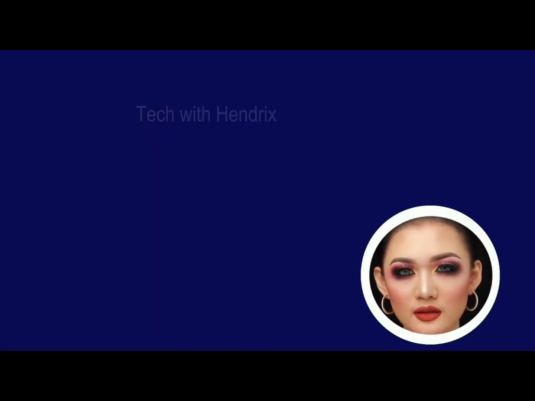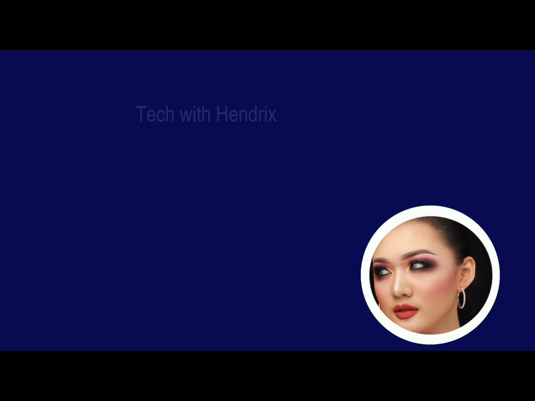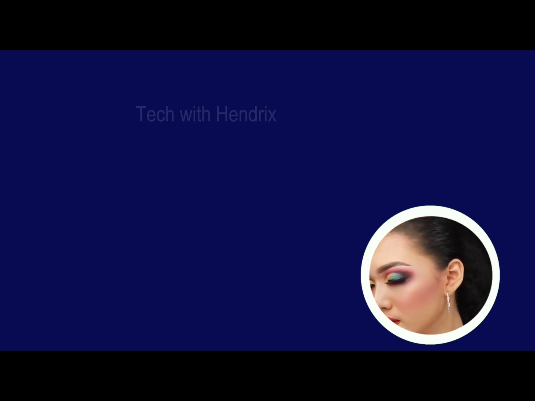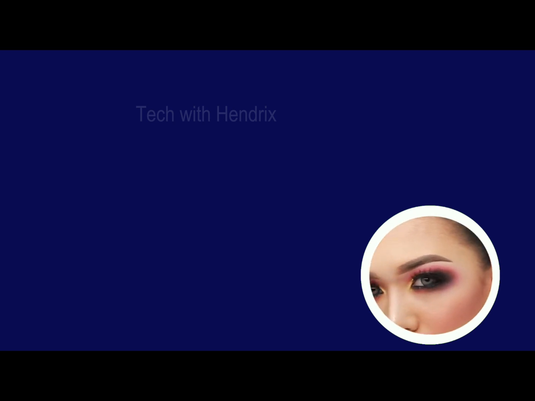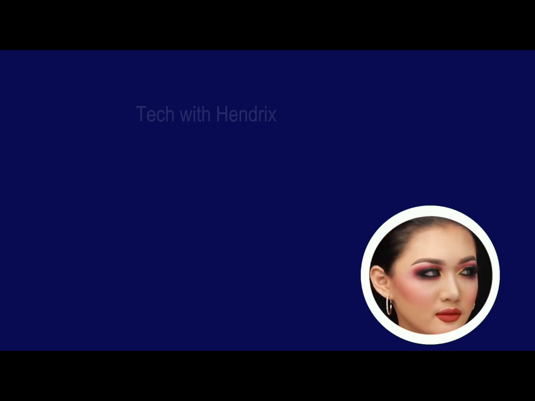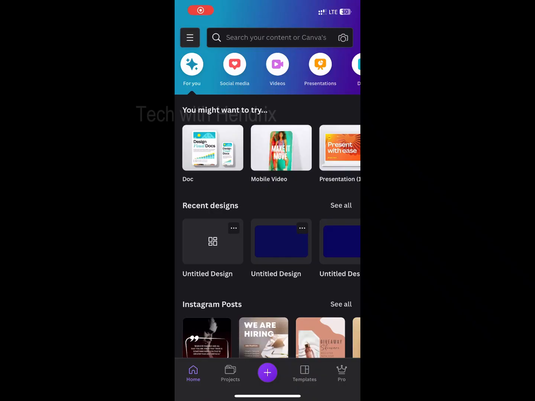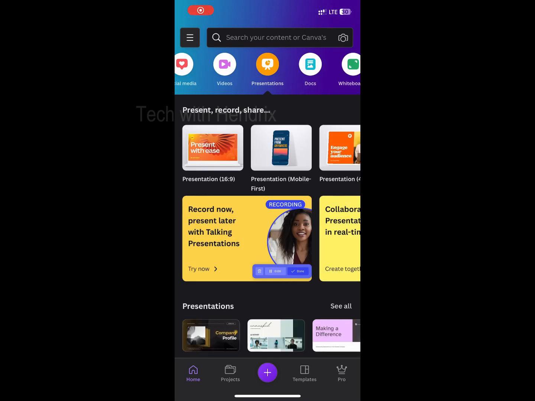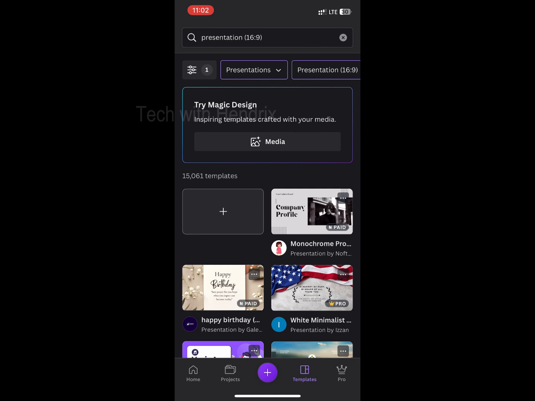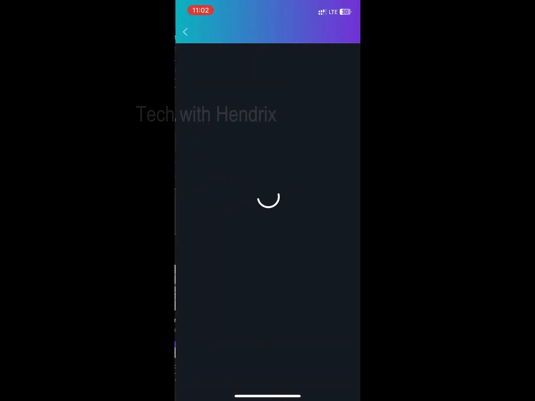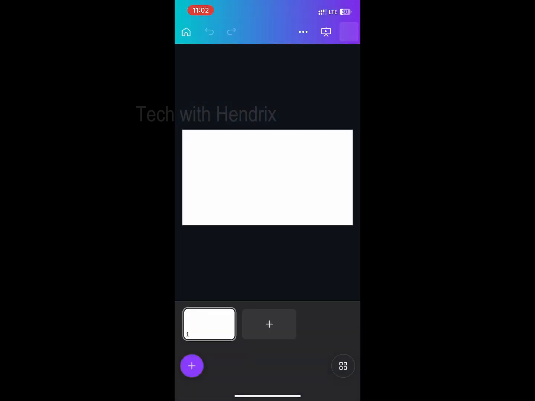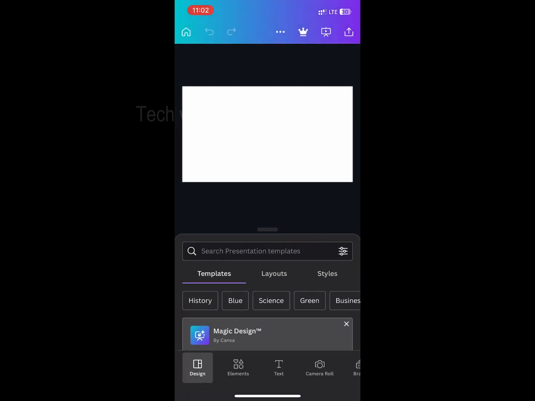Cool, right? Now let us move to the last editing tip for this tutorial, which is how you can put white border around your video in a circle just as displayed on the screen. We are going to use Canva to make a green screen. Click on Presentation here. Tap on the plus sign right here. Now you have your presentation.